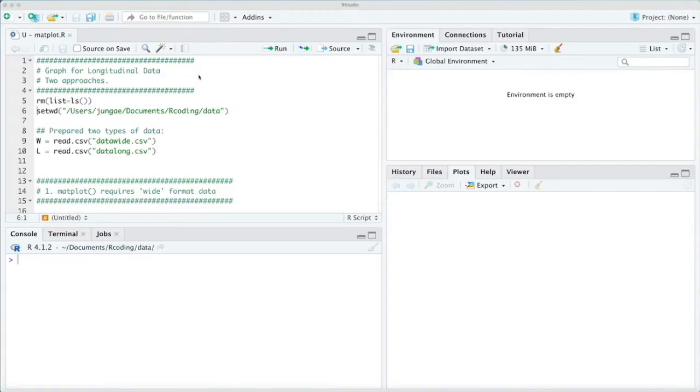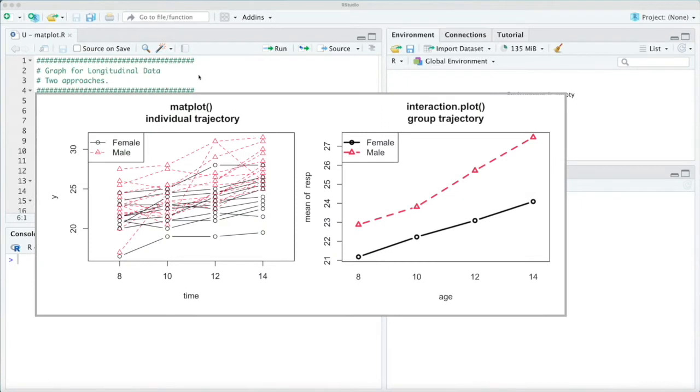Hello everyone, today's lesson is to plot longitudinal data. We will learn two different approaches. One is to draw individual trajectory with matplot, the other is the group trajectory on average, using interaction plot.